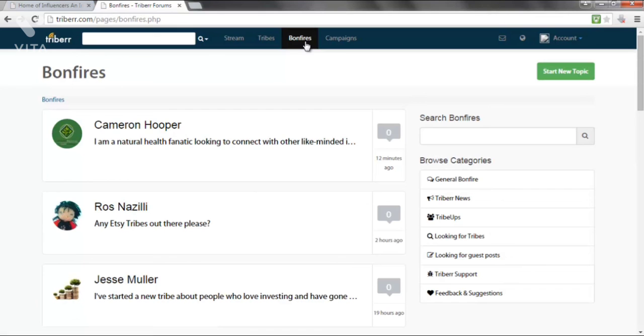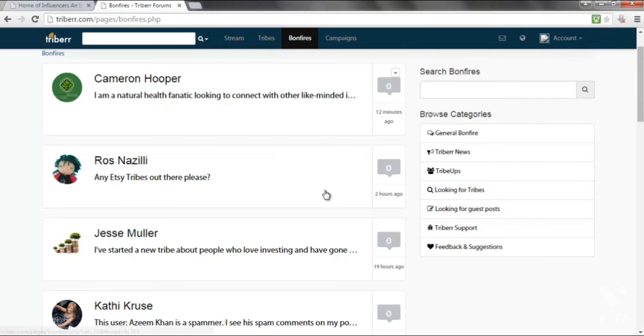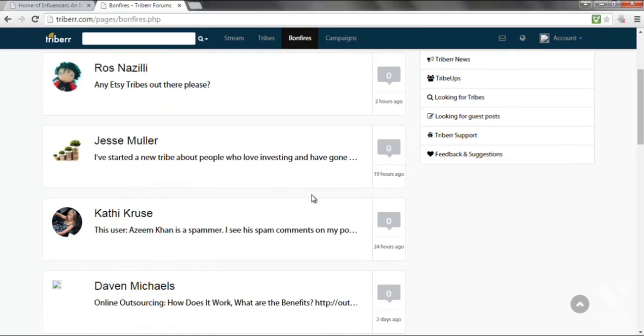Now, the bonfires are basically a message board where new members or people who have just created tribes would put their message out there to recruit new people, or people looking for tribes in their niche. So as you can see, any Etsy tribes out there? I'm a natural health fanatic looking to connect with like-minded. If I click on this, I'm going to get the full complete post, of course.